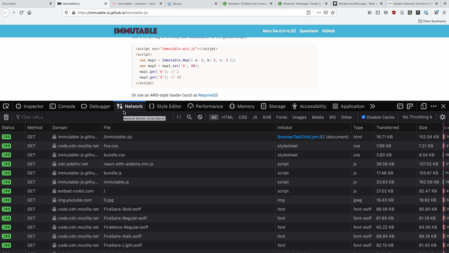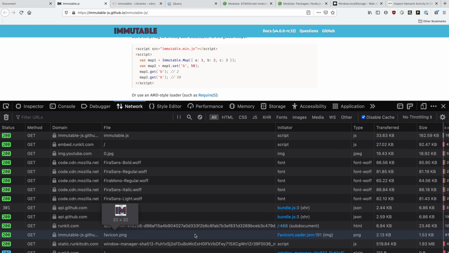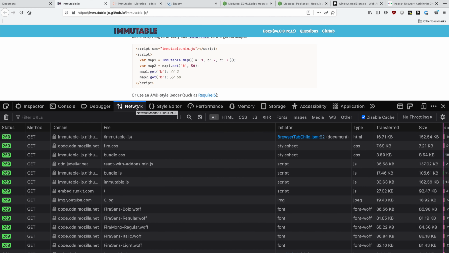And finally, the network tab. This shows you all the resources that the web page is requesting. If we just take a look at this, we can see multiple CSS, JS files, font files, a PNG, and some other things. Using these developer tools, it's easier to understand what your code is doing.